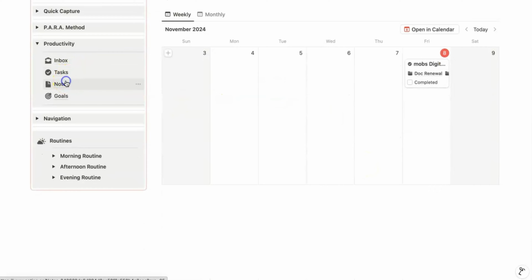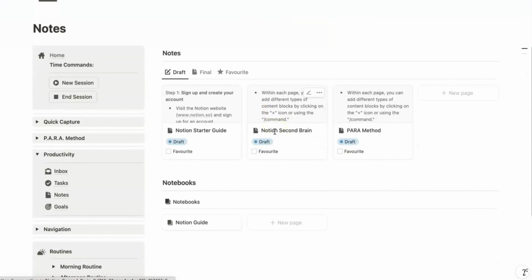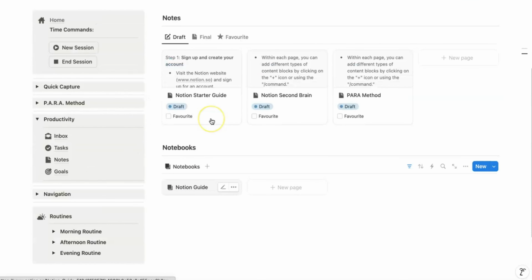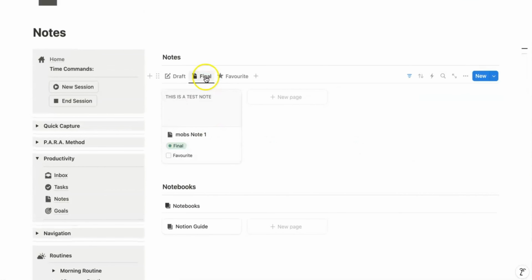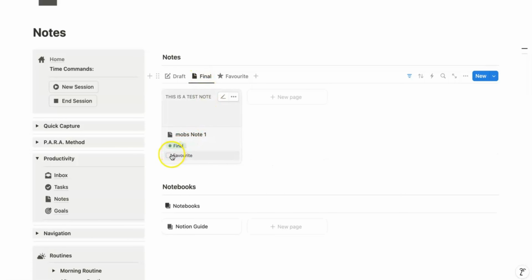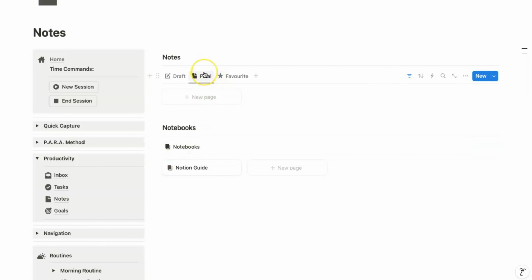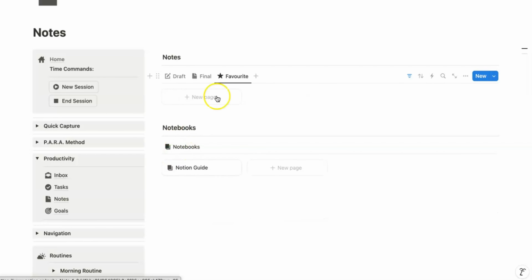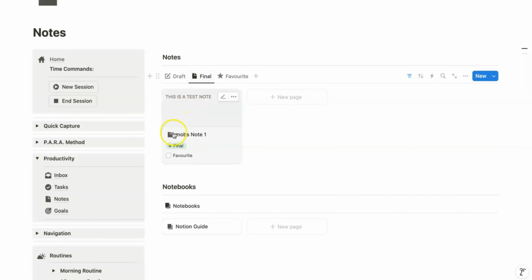And if you go to the notes, it is the same thing. Here you see, these are the notebooks, Notion guide. These are the draft, the final one. You see, do you remember this one? Mobs note one. And this is the favorite. If you want to favorite, let's say I want to put this one as favorite. I love this notebook. Let us put it as favorite. It will disappear from here, from final to favorite. When you come to favorite, you will find it here. So let's unfavorite it. It will go back to final.